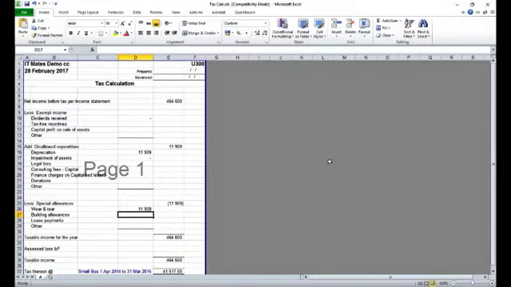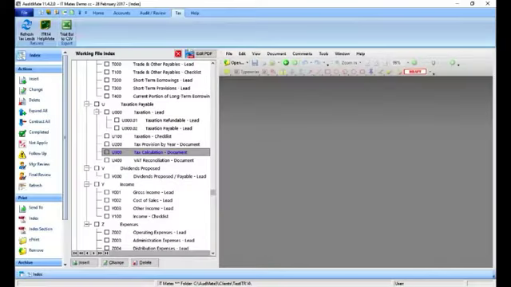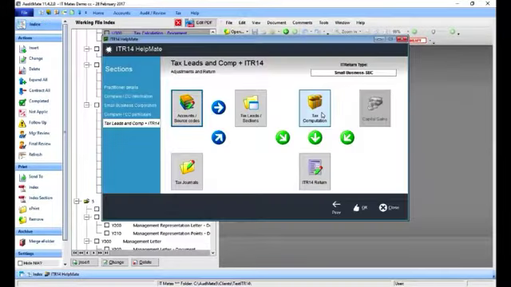But we're replacing this now. Okay, we're replacing this with a better option. So don't use this anymore. Don't use U300. Use ITR14. That's the only purpose of me showing you that. Don't use this now. Use ITR14. Okay, so back to the tax comp.